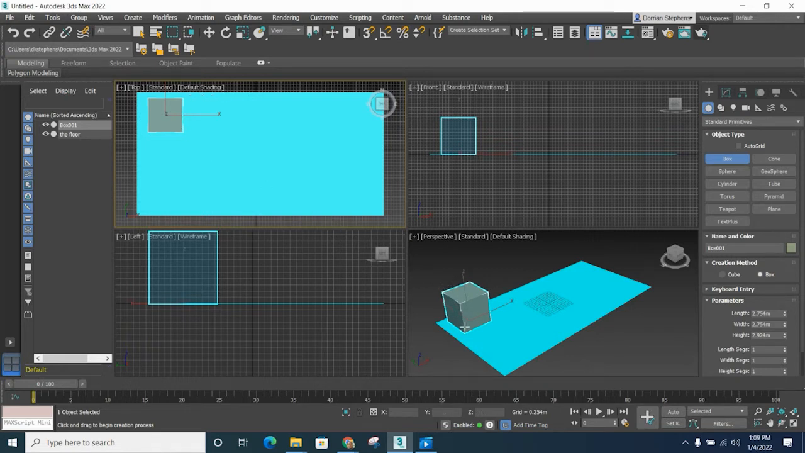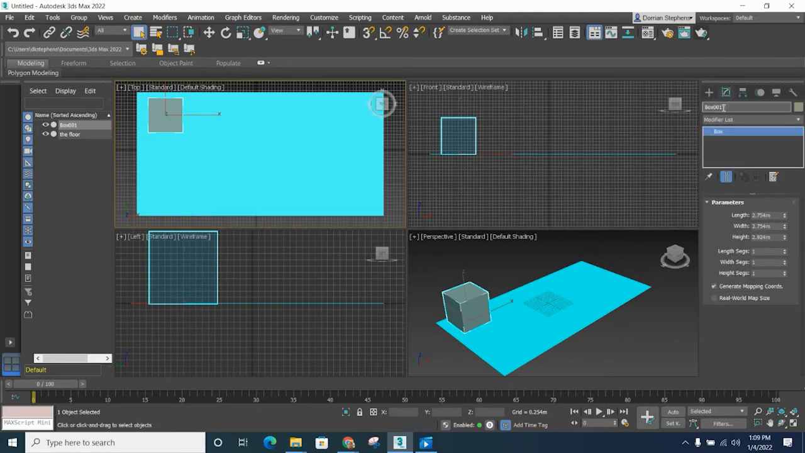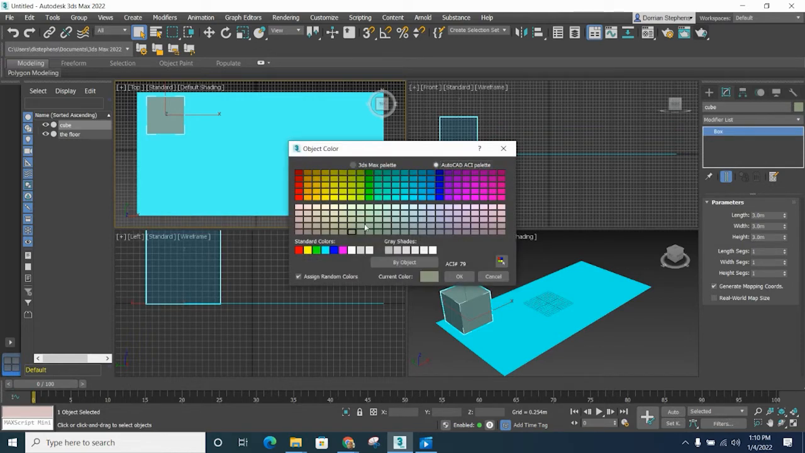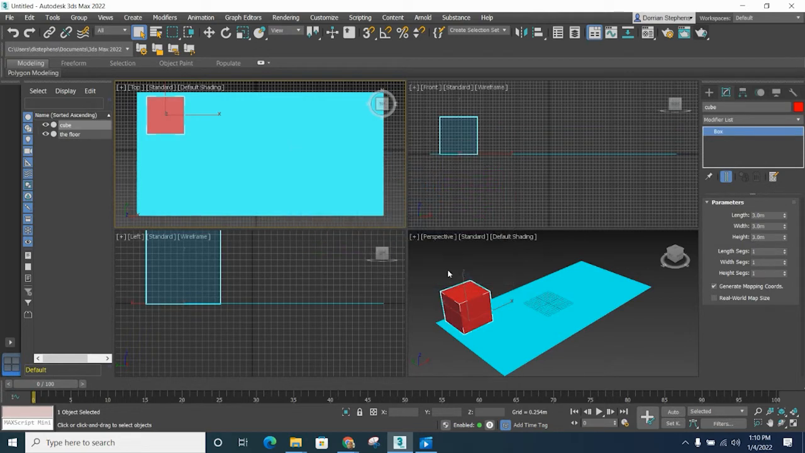Now, I want my cube to be a specific size, color, and location. So I'm going to click on the Modify tab. I'm going to name Box 1 cube. I'm going to go to length, make it 3. Go to width, make it 3. And go to height and make it 3. These numbers, the segments don't mean anything right now. Okay? And then I'm going to go up here and I'm going to change my color to red. So now I have a red cube on the floor.